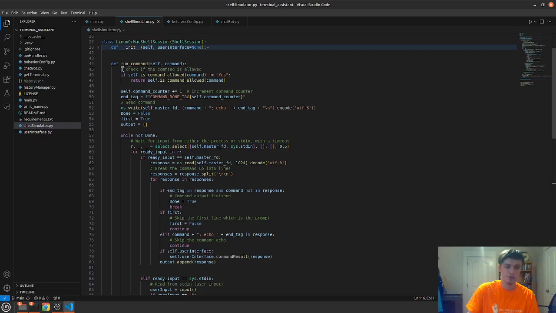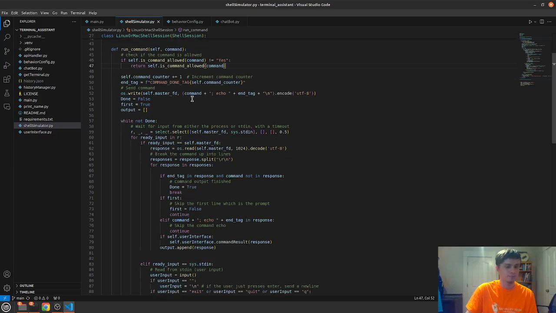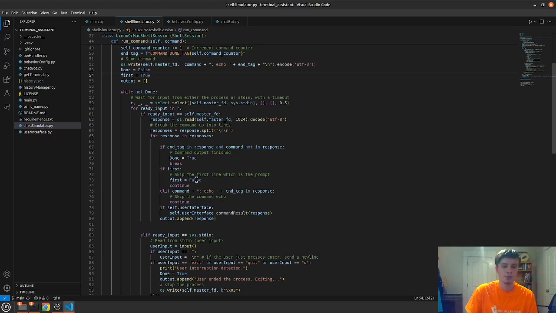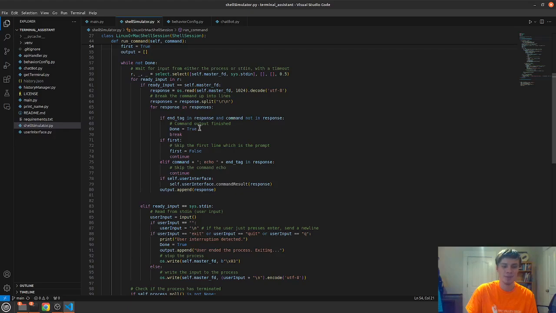But essentially this runs this function. So it's going to check if the command's allowed. So I've disallowed certain commands like nano and vim and things that really require a user interface, because that really confuses ChatGPT. But it doesn't need those commands anyways. And then essentially what it does is it runs the command until the command is done. And then it returns to ChatGPT what the output is.